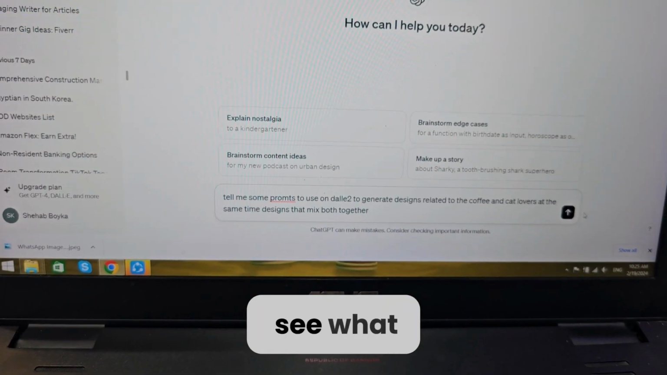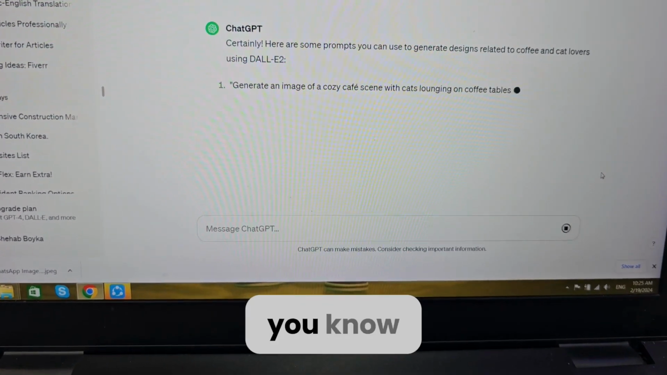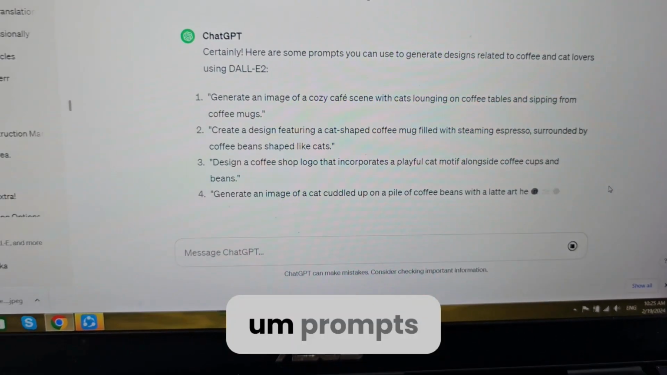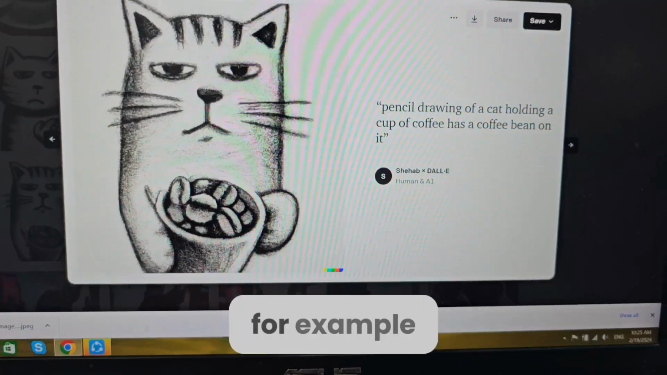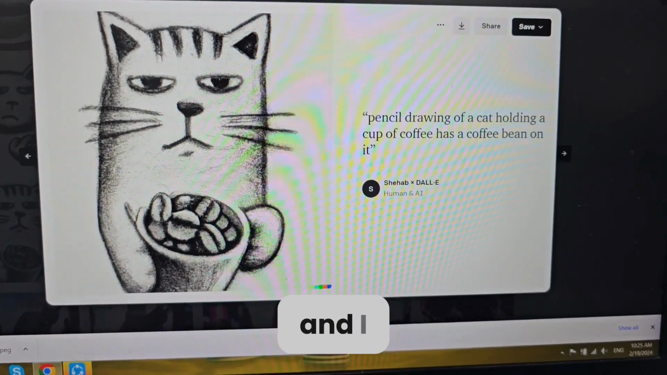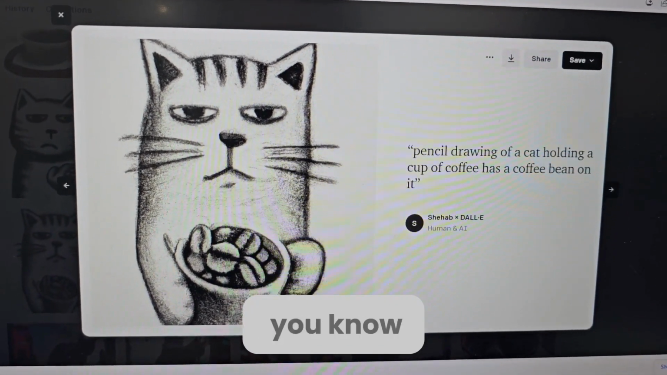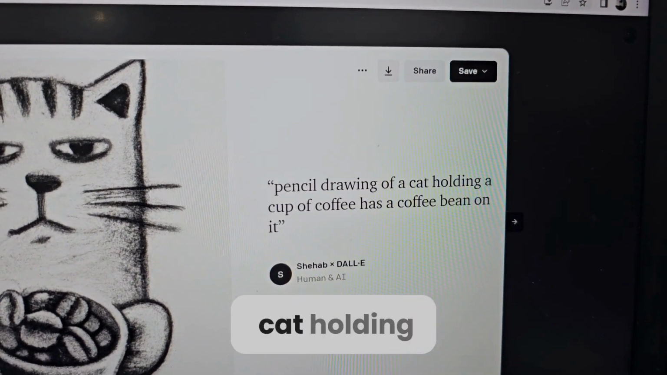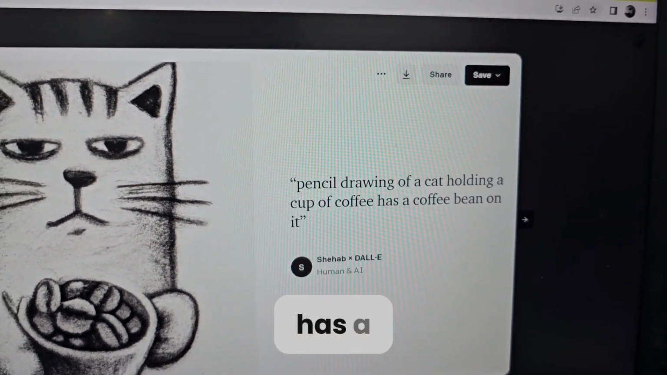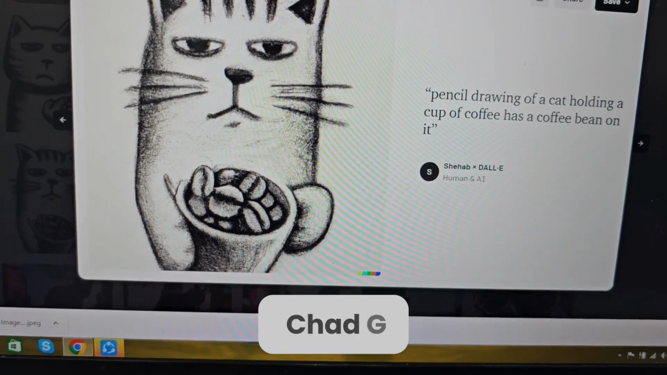So let's see what ChatGPT has to say. It's going to give you multiple prompts that you can use on DALL-E 2 to generate related designs. For example, I used one of these prompts and I was able to generate this cutie cat holding a cup filled with coffee beans. And it says here, pencil drawing of a cat holding a cup of coffee has a coffee bean on it. And that was generated in the first place by ChatGPT.